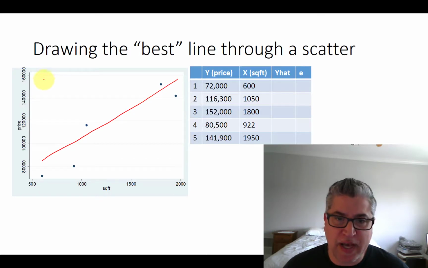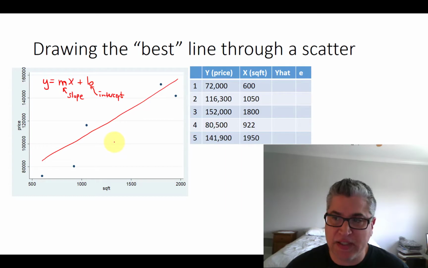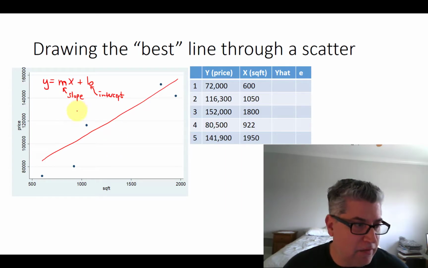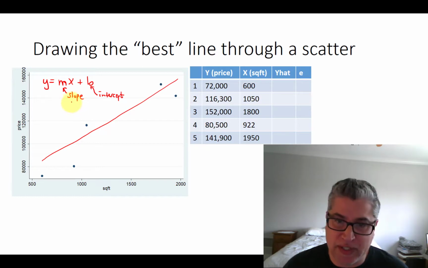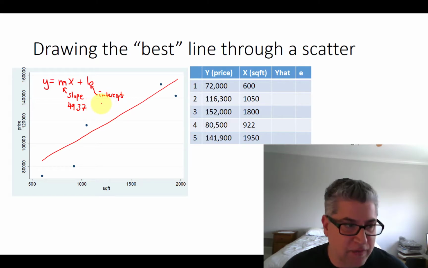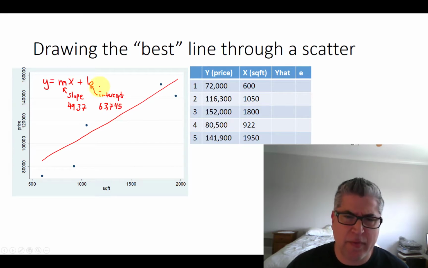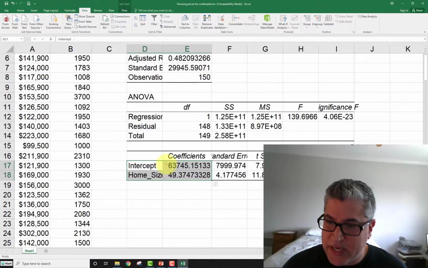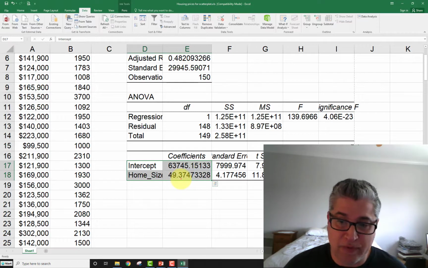Okay, so the equation of a line is y equals mx plus b. We've got the slope, and we have an intercept. And that's the information that Excel gave us. We had a slope estimate of 49.37 and an intercept of 63,745. Let's verify that real quick. Here's our Excel data. Sure enough, we had an intercept of 63,745 and a slope of 49.